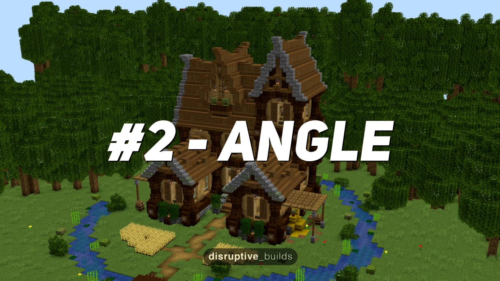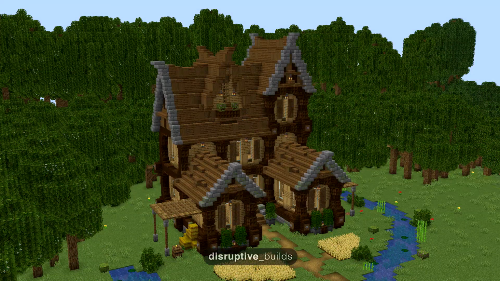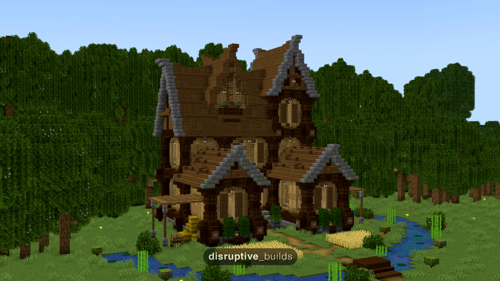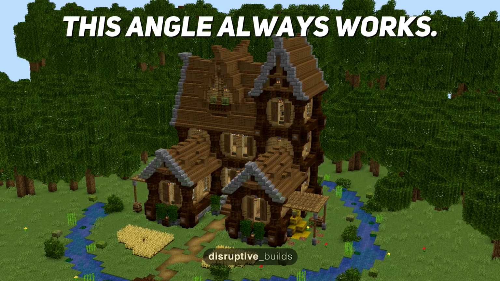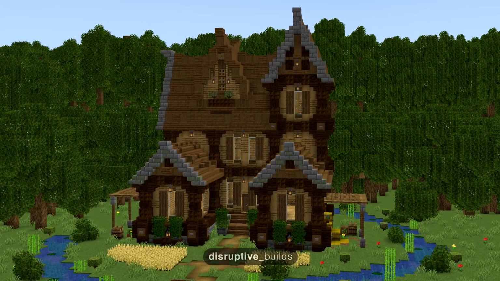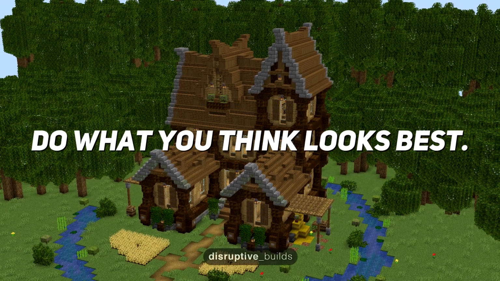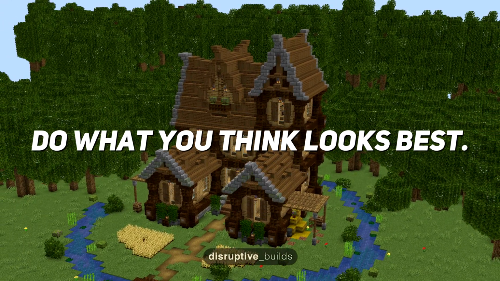Finding the perfect angle of your build is definitely challenging, so most of it will come down to your own personal preferences. But for a general rule of thumb, you usually want to get a slightly high and to the side angle, as this usually works for every build. Some bigger house builds may benefit from a more frontal angle, others a more diagonal angle, but it mostly depends on what you think looks best for your build.